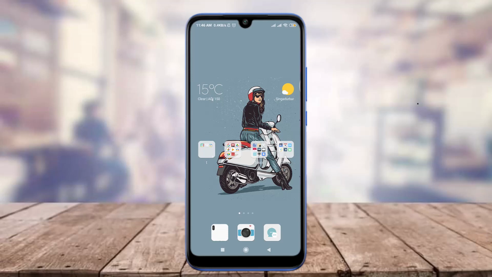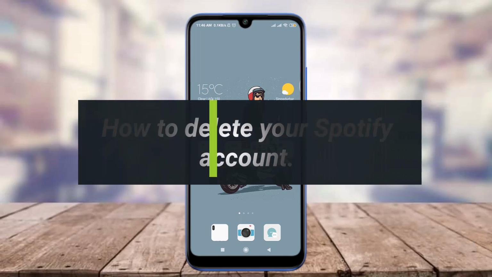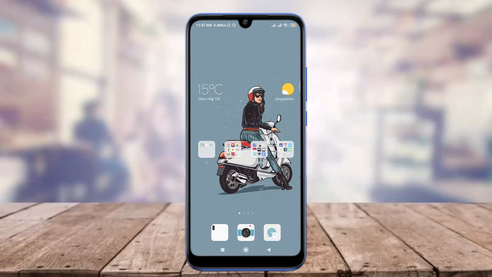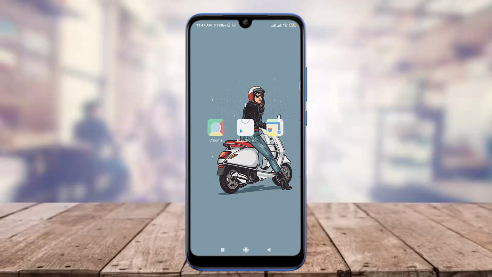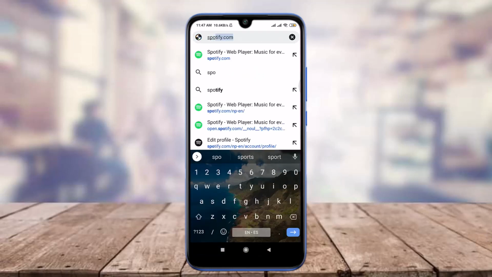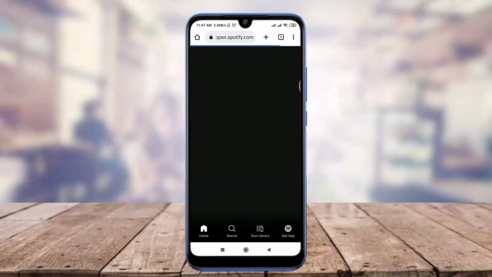In today's video, we are going to learn how to delete your Spotify account. For this, I am going to use Chrome today. You can use any suitable web browser of your choice. For that, tap on Chrome, tap on the search or type web address, enter here Spotify.com. This will take you to the official web page of your Spotify account.